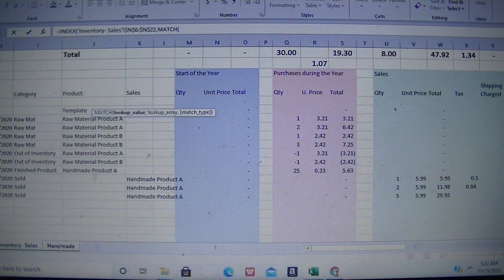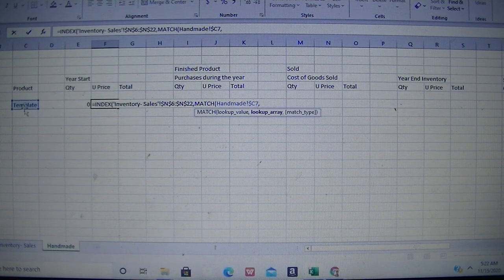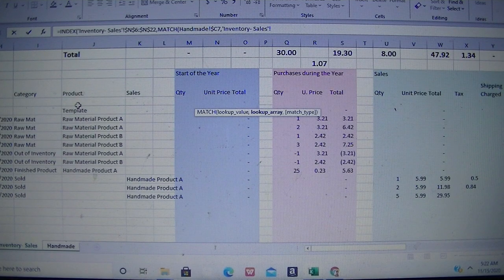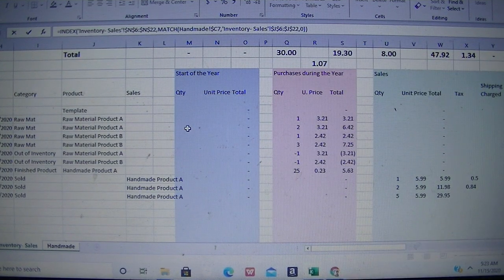Okay, so for match, you can see the formula here, lookup value. What we want to look up is our product name, and I want the C to be fixed but not the number, comma, lookup array. It is where we want to look up. And we want to look up under product here all the way to 22. You can just see it here. We want to have 6 to 22, and I'm going to make a fix as well. And I'm going to choose 0, that's exact match. And then I'm going to just close it and close it again.